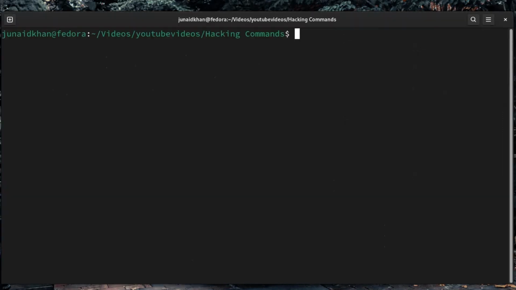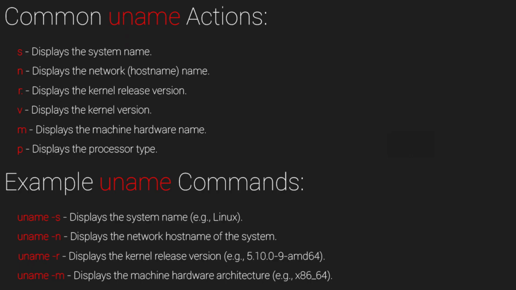Next command on our list is uname. Uname is like saying, tell me about this system. It is a command line utility that displays various information about the system and its environment. In order to use uname, you can just say uname and then the option you want to have. There are different options in uname.